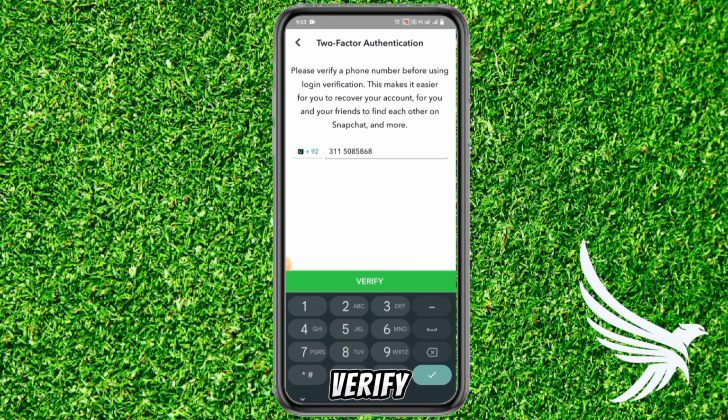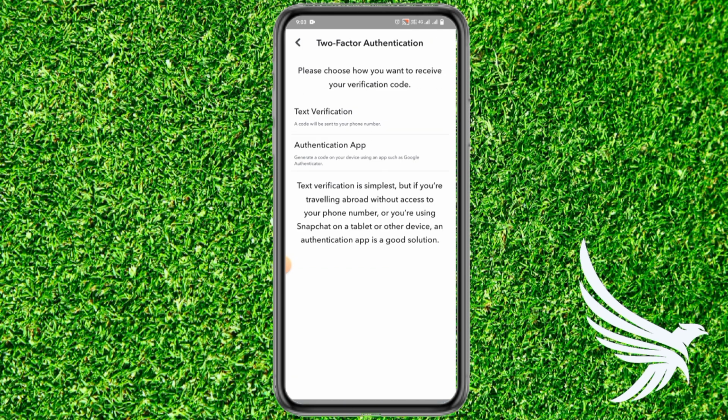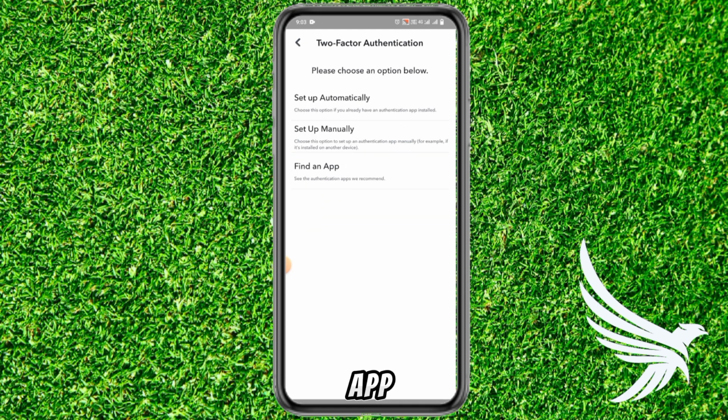If you tap verify, they will send you a notification onto your phone number and they will send you a code. You will have to give that code over there and then you will be able to turn on text verification. If you tap authentication app, then you will have to select an option, just tap set up manually, set up automatically, or find the app.